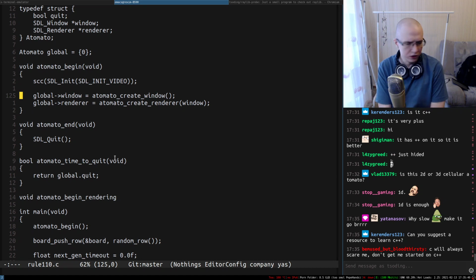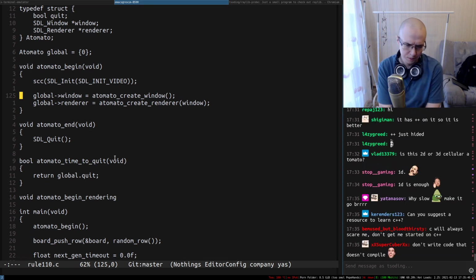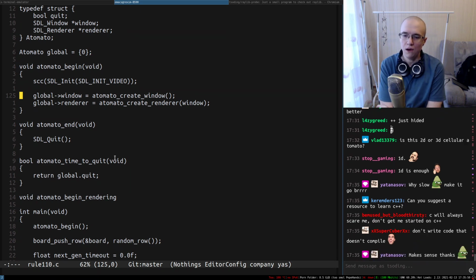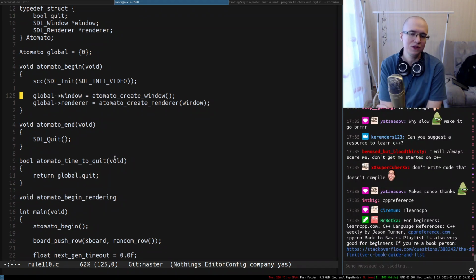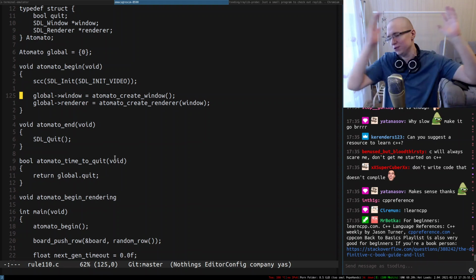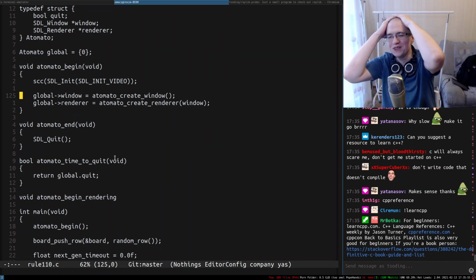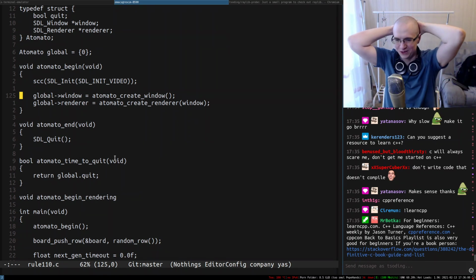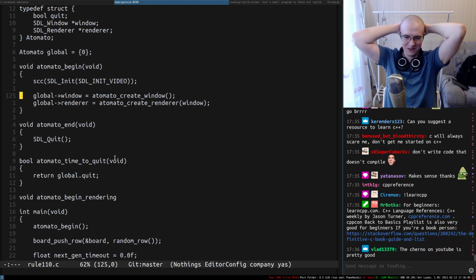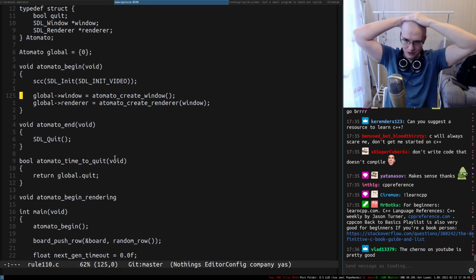Can you suggest a resource to learn C++? It's kind of difficult to suggest any particular resource. I guess Stack Overflow is the best resource you can go for. If you want to systematically learn C++, maybe one of the Stroustrup books. But I don't know about systematically learning. Oh yeah, we have a special command. I forgot that we have a special command. Thank you so much. Yes, the ChernoYouTube channel is also pretty good for C++, I guess.